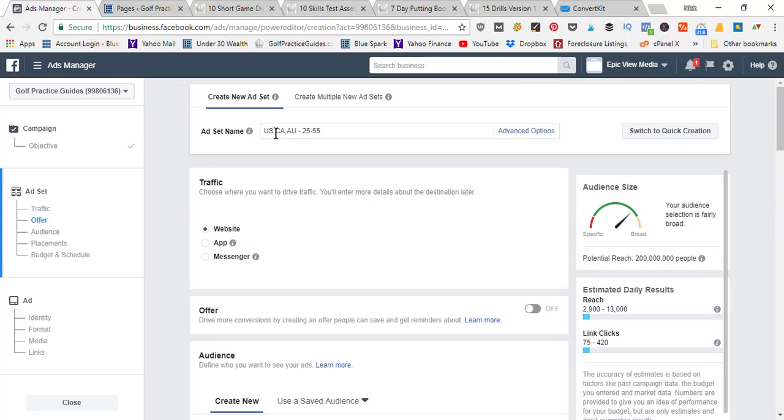You can see it automatically adjusted our name up here, so US, Canada, Australia. We could put a comma and add UK to that, and then it says 25 to 55. So I'm going to leave that as is. Now, if I was doing just males, I could add in a dash here and put male, or just an M for male, depending on how you want to do your ad name. But since this includes everybody, now we know this ad set is all 4 countries, and it's 25 to 55.